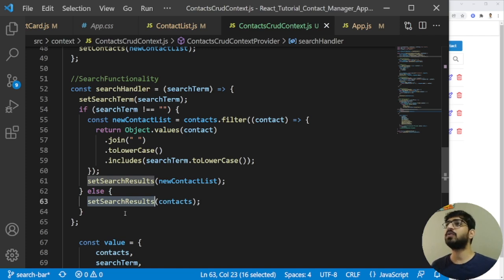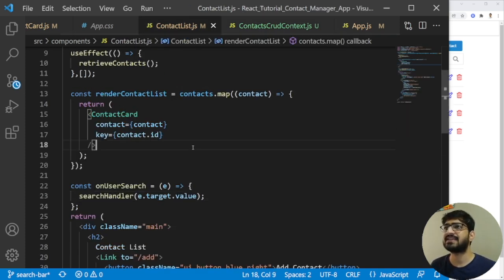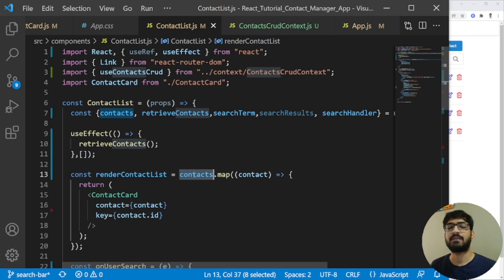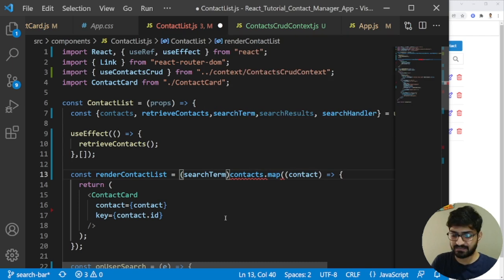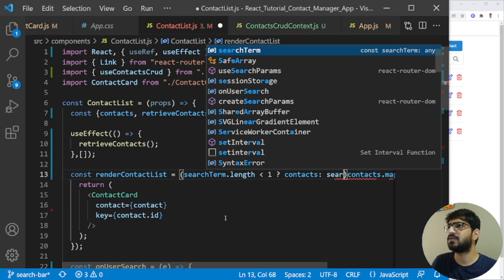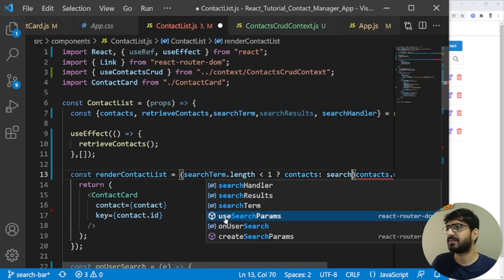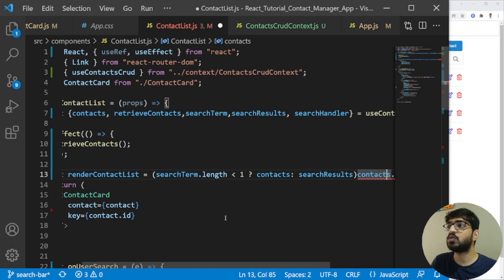And now what we need to do here is that if we go to our contact list, we only have the contacts here. But we need to make a condition here. So I'm going to have a search term, and if the search term length, so let's calculate the length, is less than 1, then in that case I need to have my contacts object. But if it's not, then I need to have my search results. So I'm going to have the search results. All right. And then I need to do a map on that.